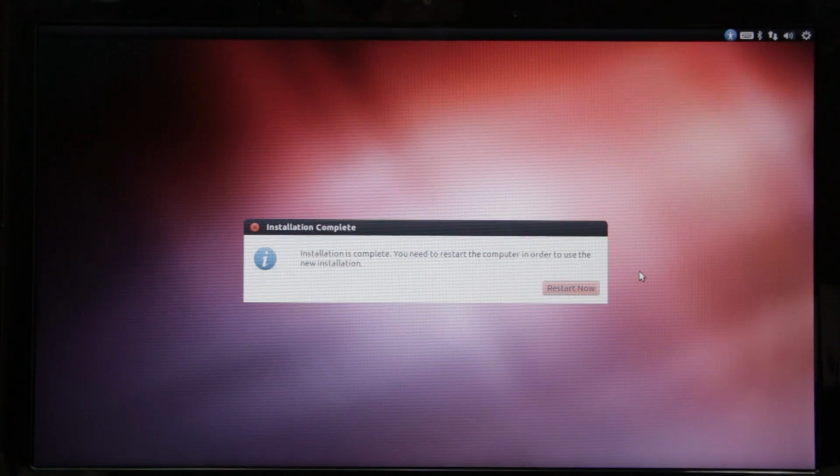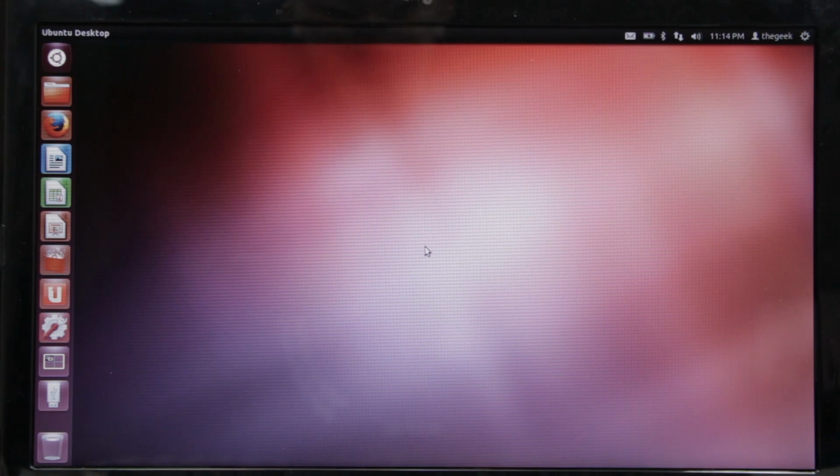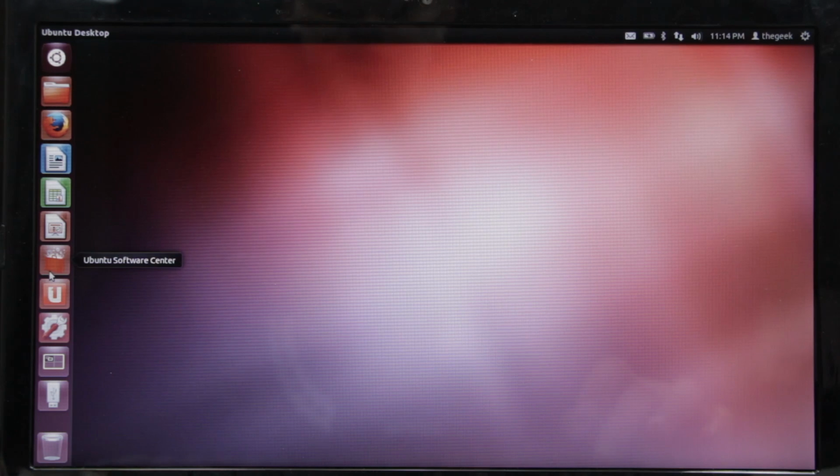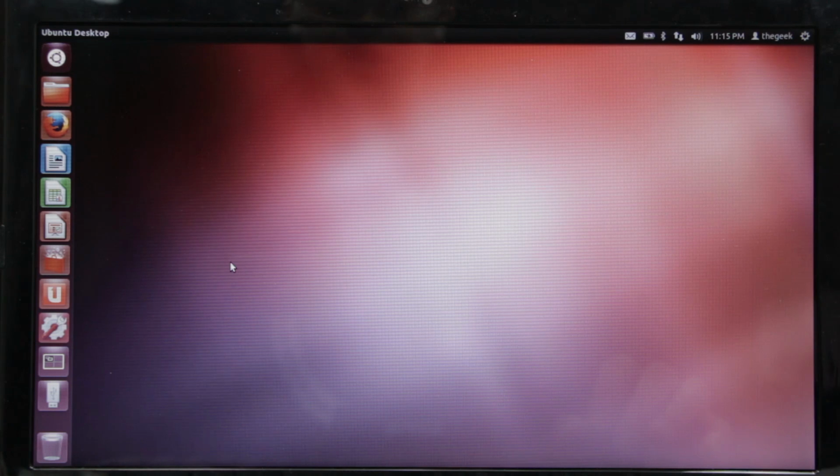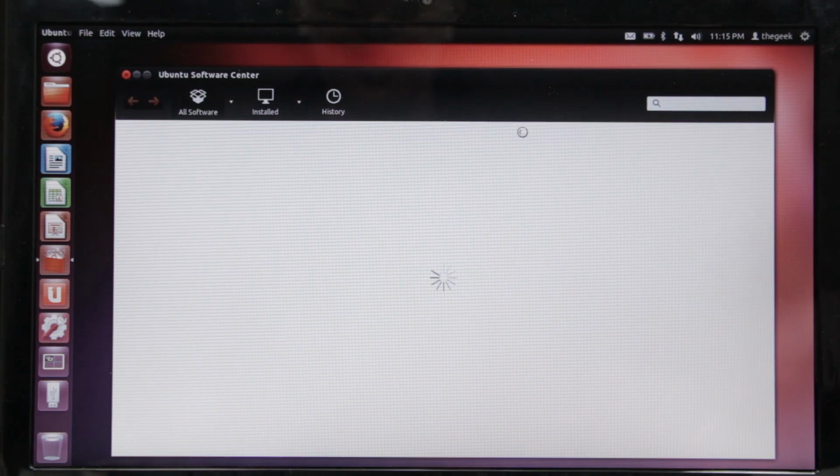Alright, so the installation is just completed, so we're going to go ahead and click on restart now, and it's going to boot up into the desktop. Alright, so here we are at the desktop, and you can go ahead and try out any of the existing programs that are installed already, or you can fire up the Ubuntu Software Center. And we're going to go ahead and install some Ubuntu restricted software.